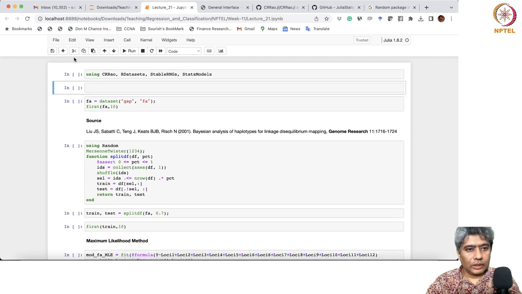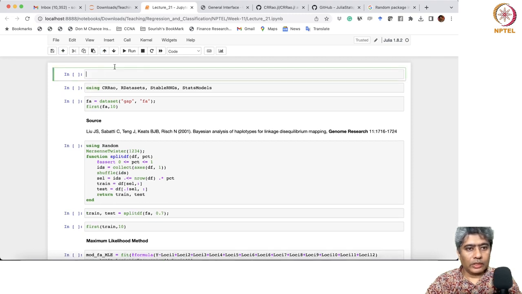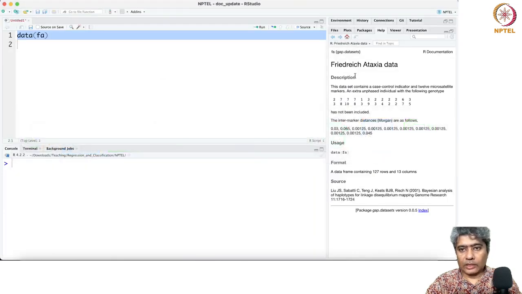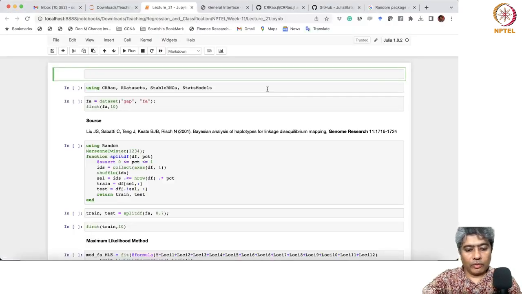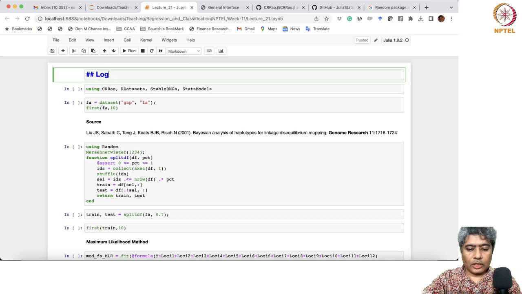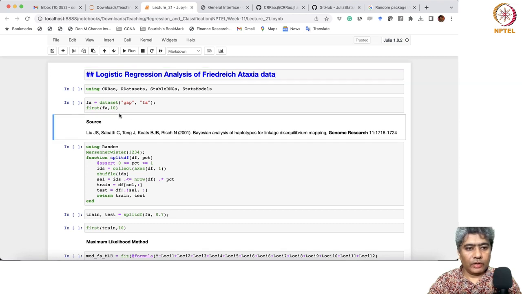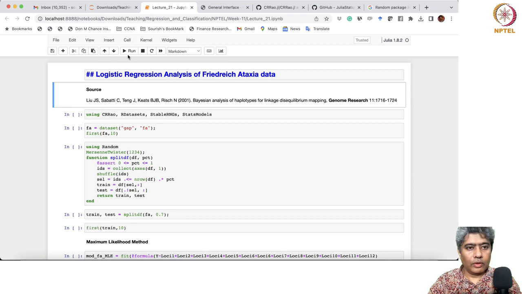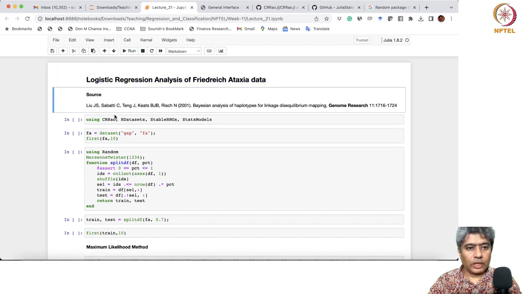So here in our dataset, you can see what I'm going to do first. Let me just open this. So here it is, Friedreich ataxia data. So I'm going to give a name: logistic regression analysis of data. Okay. So here is the source of the data I have given, and maybe I'll just run it like this.